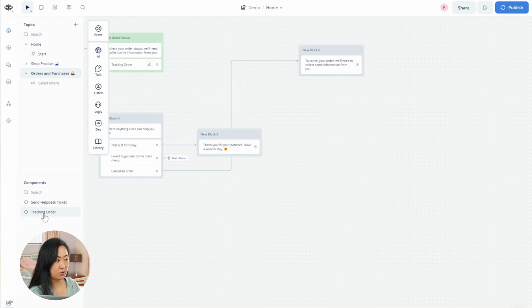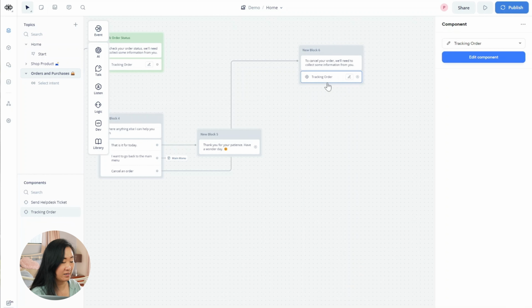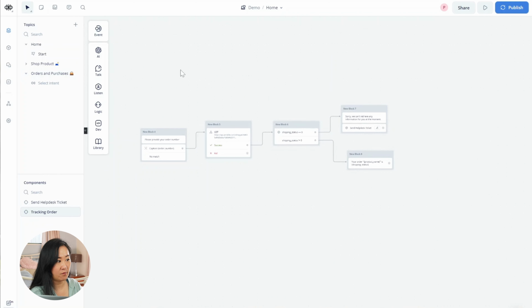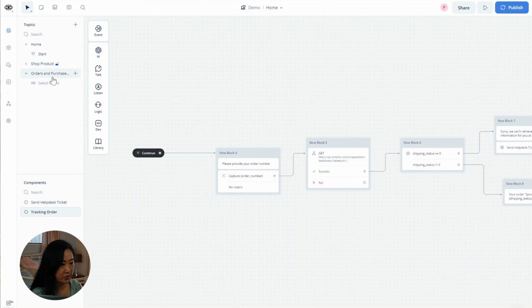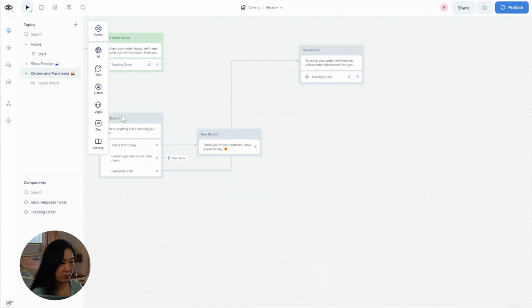Obviously, we're going to use this tracking order component again. That's where it comes in handy, so we don't have to edit the whole long tracking order conversation again. Anyways, don't forget to link the continue button with the conversation, otherwise it's going to break from there. Orders and purchases. Now, even when they want to cancel the order, we just go through the tracking order steps to get the necessary information.